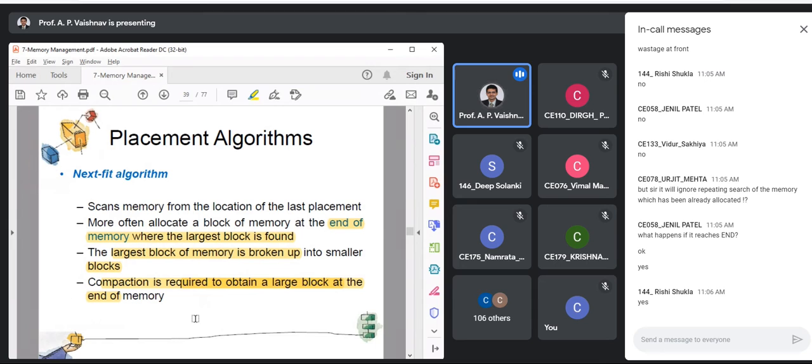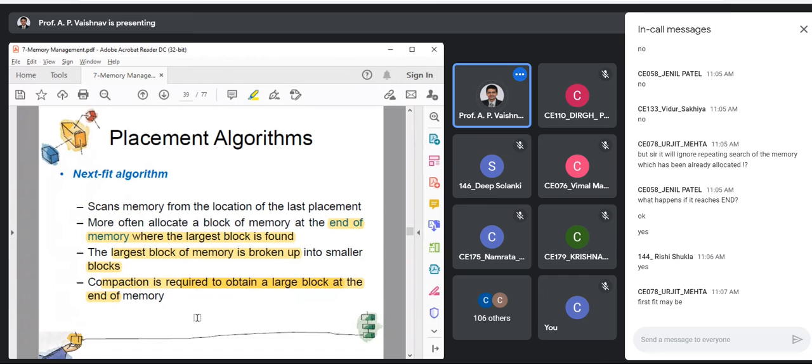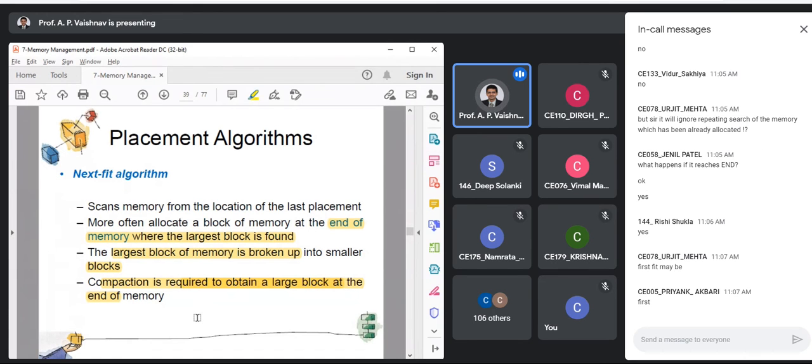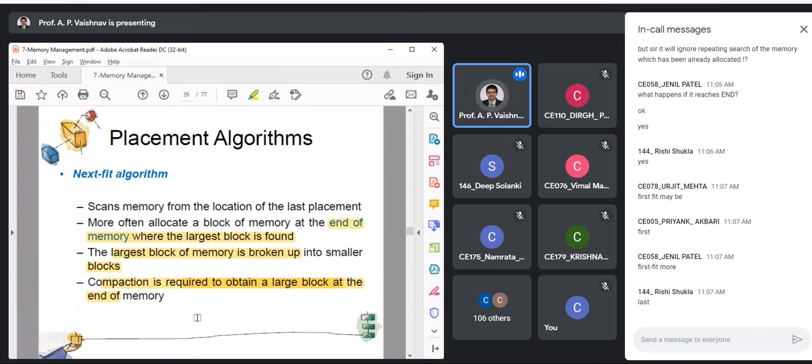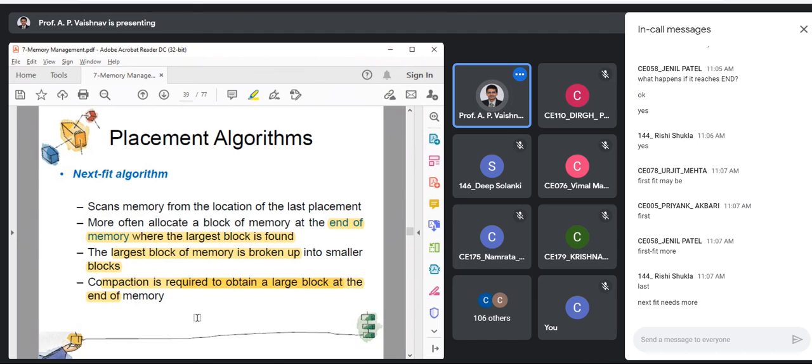Now, if you just compare the amount of compaction between first fit and next fit, what do you say? Where will the amount of compaction be more, first fit or next fit? Remember, first fit is littering your memory with small holes at the front. You still have a larger block available at the end. But in next fit, what is happening? In next fit, we are going to move downward. So in that case, we can say that next fit might require more, isn't it?